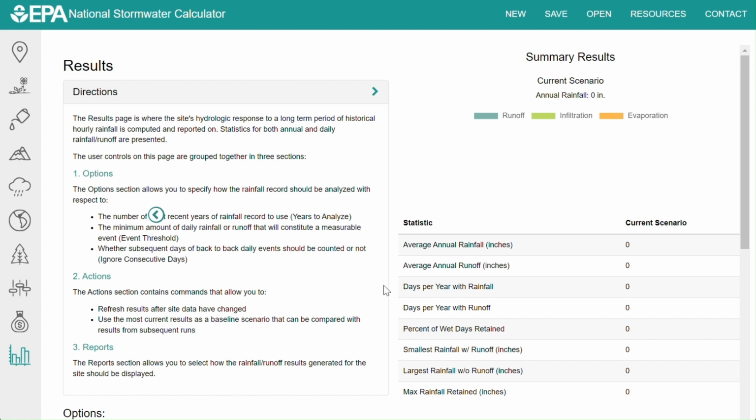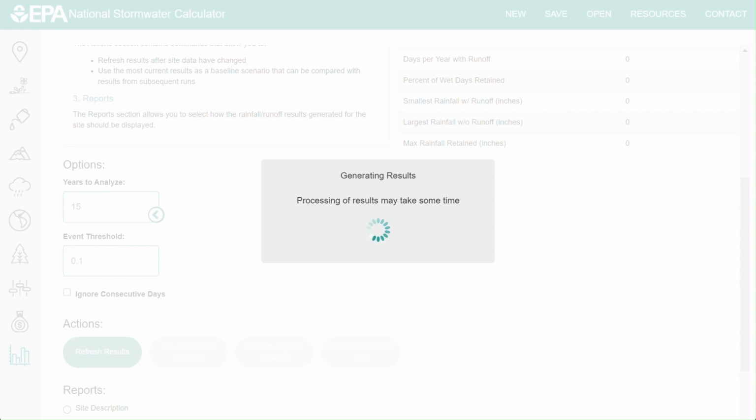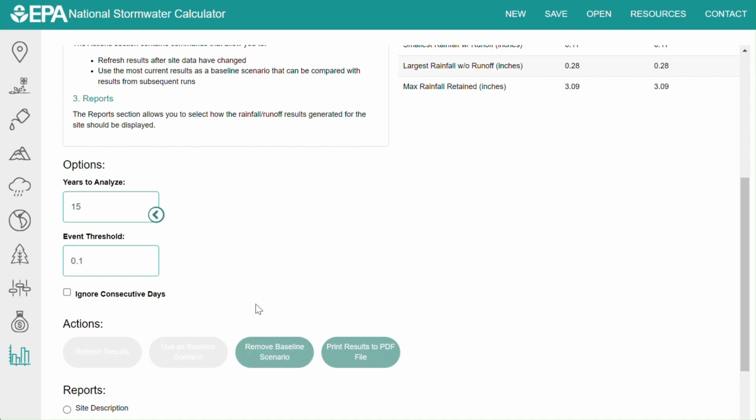Now, on the Results tab for my baseline assessment, I need to set my years to analyze. This is the number of most recent years of rainfall records to use. And Event Threshold, the minimum amount of daily rainfall or runoff that will constitute a measurable event. I'm going to keep both of these as is and select Refresh Results. This can take a moment, especially if you're adding more years to analyze. Now that this has loaded, I'm going to use this button to set my baseline scenario.